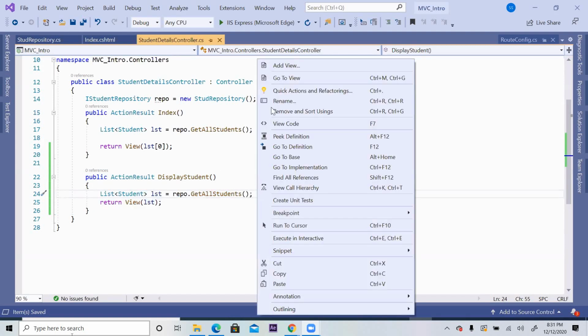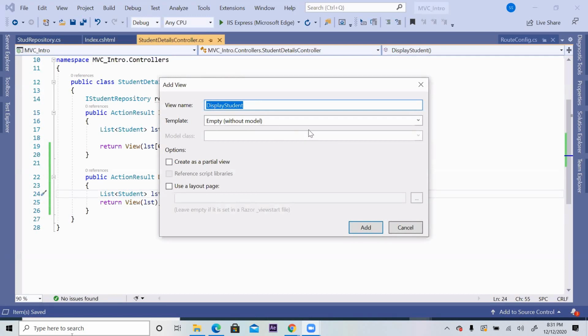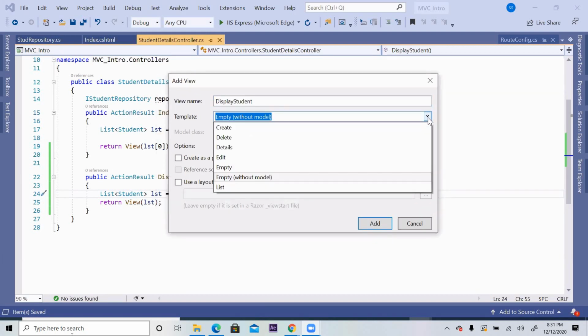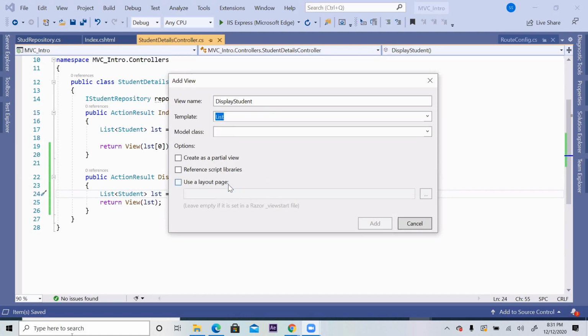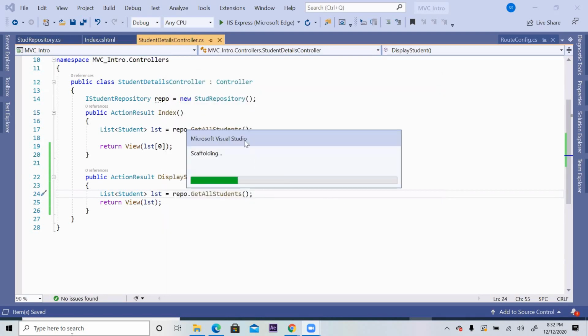Right click, add the view. If your action method name is DisplayStudent, the view name will also be DisplayStudent. Then go for Razor syntax, List view. Scaffolding view means auto-generated view. Why? Because I want to see whether we are capable of understanding the auto-generated view or not with the knowledge we have now. Model class is Student. Add it.